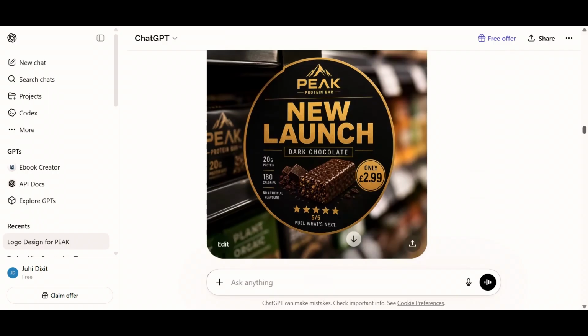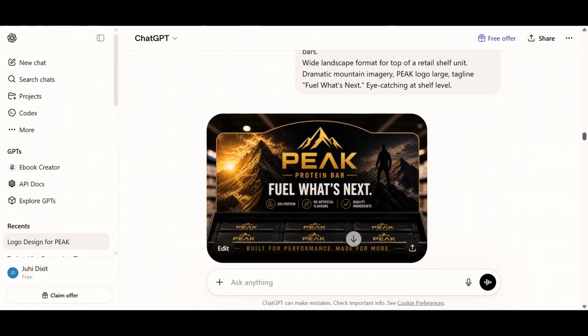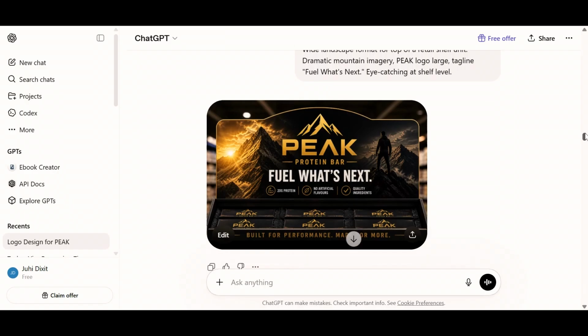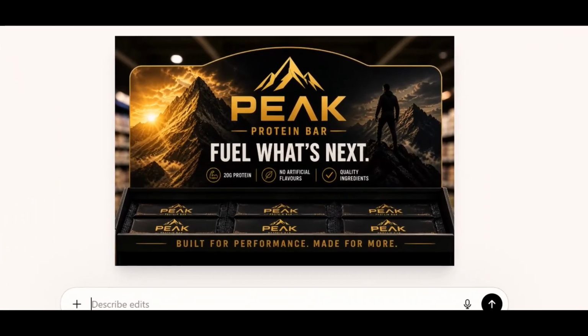A great design. And now we are going to create a retail display stand header card, wide landscape format for the top of a retail shelf unit. And this is what we get. It looks premium. I will zoom in for you. See.